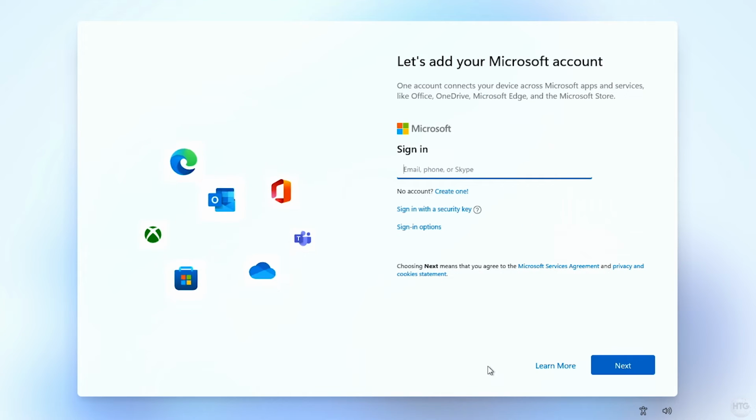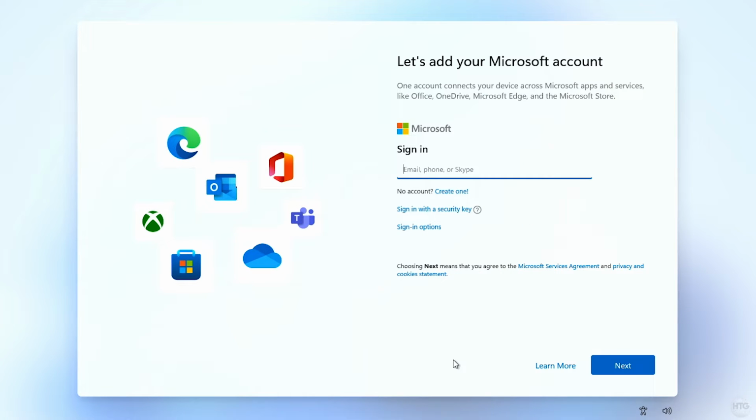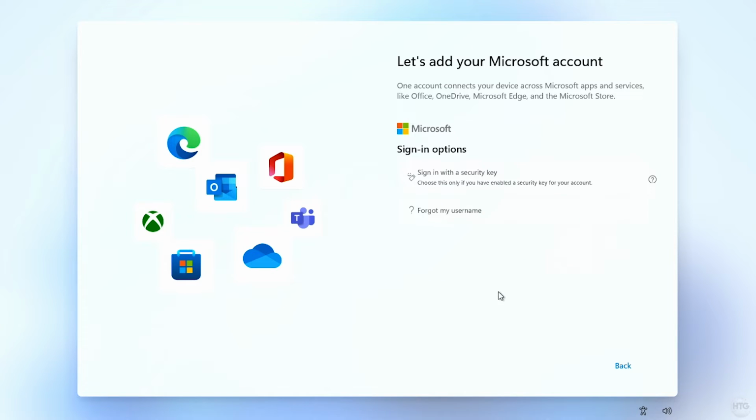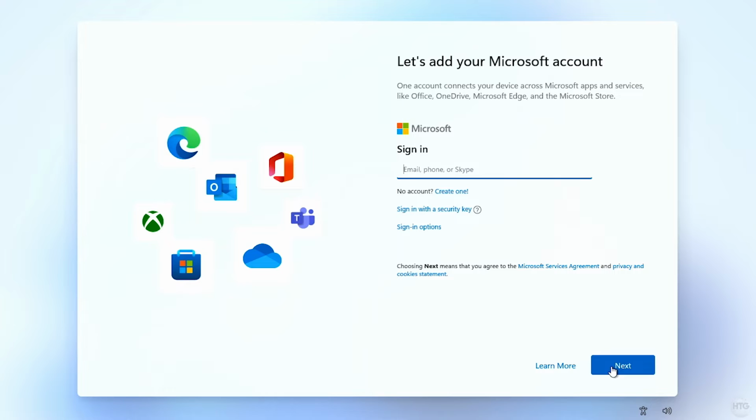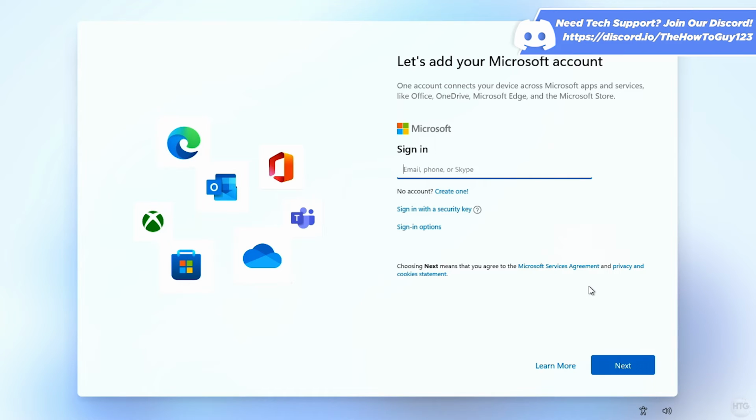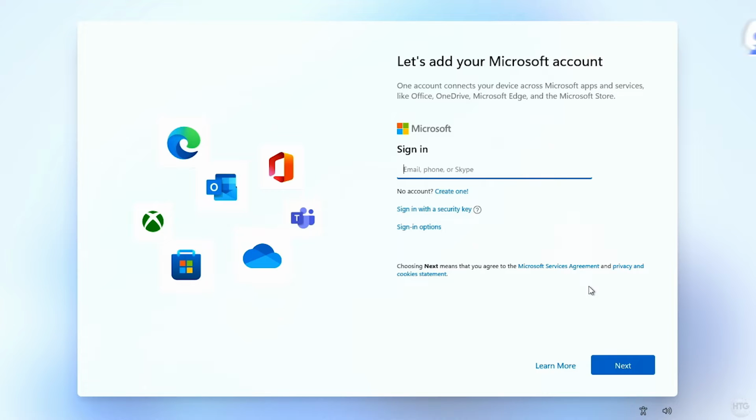Now finally, we are asked to sign into a Microsoft account. There's no way we can bypass it from here and make a local account. If we click on sign in options, the only other options we have here is to sign in with a security key or retrieve a forgotten username, which won't help us here. You could also create a new dummy Microsoft account from the setup as well, but we want to avoid making a Microsoft account altogether. So to bypass the Microsoft account, we first need to disconnect our computer from the internet.